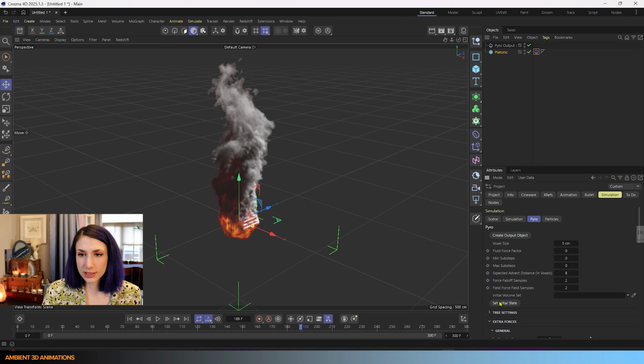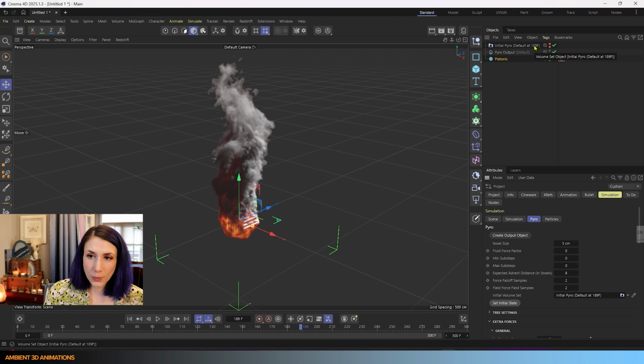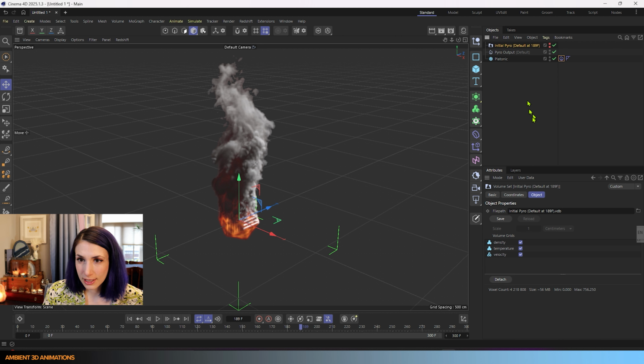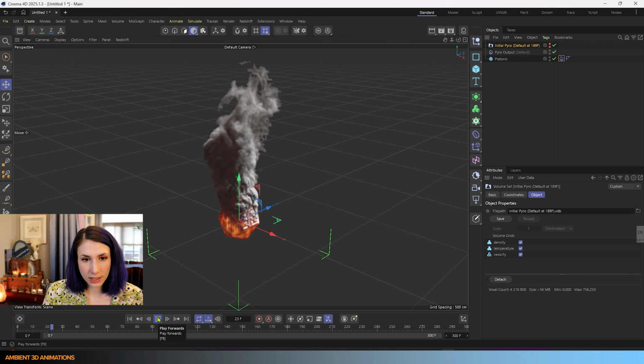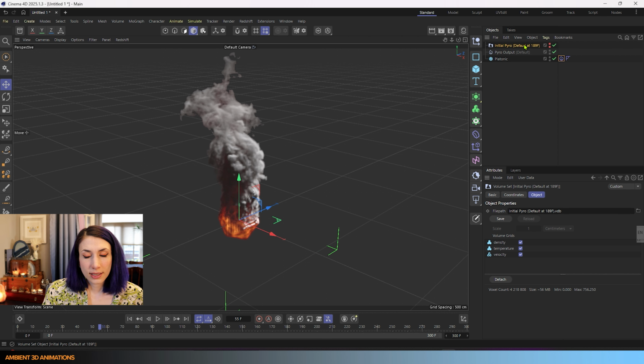If I click Set Initial State, you'll see a few things happen. The first thing that happens is I get this initial Pyro default at 189 frames. And if we click on that, you can see this object is called a volume set object. And you can see the file path where this has been saved. You can see that it has saved the density, temperature, and velocity. And if I start this at the beginning and press play, you'll see that it starts from that state where I pressed set initial state.